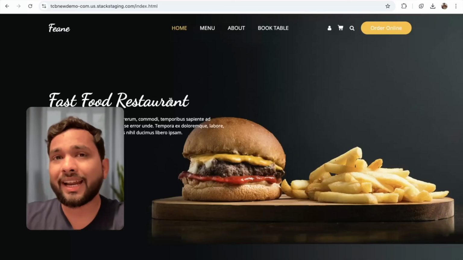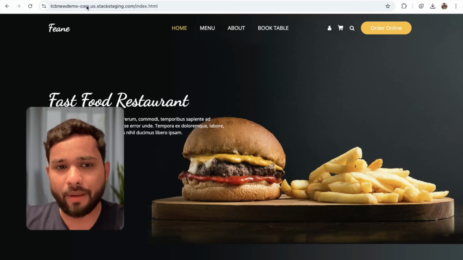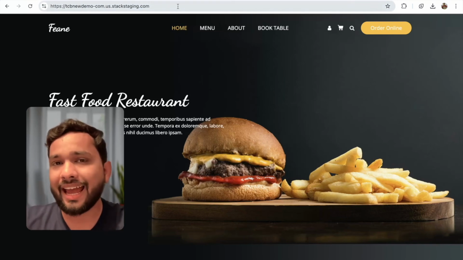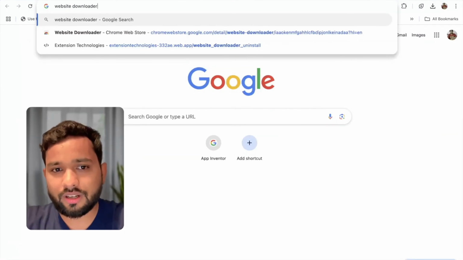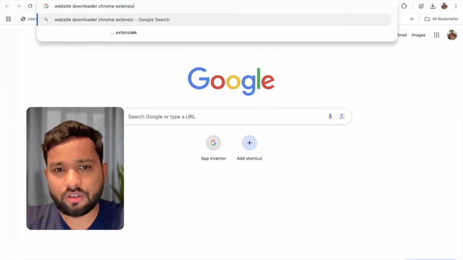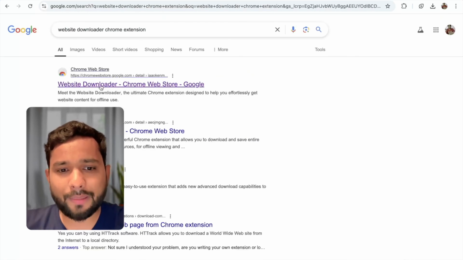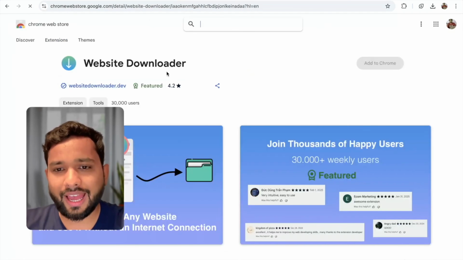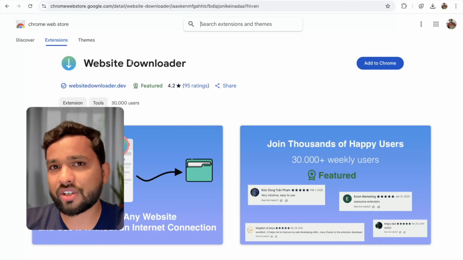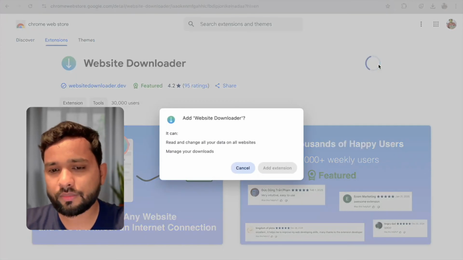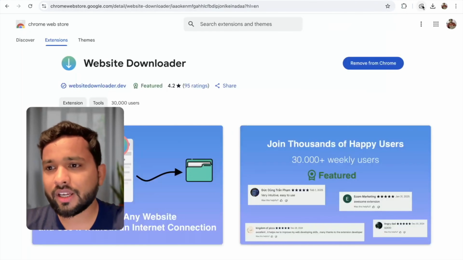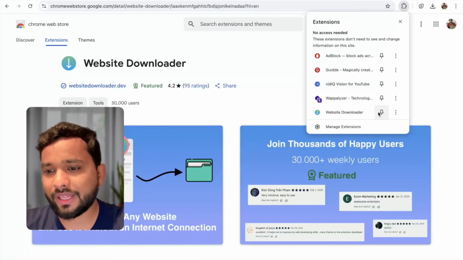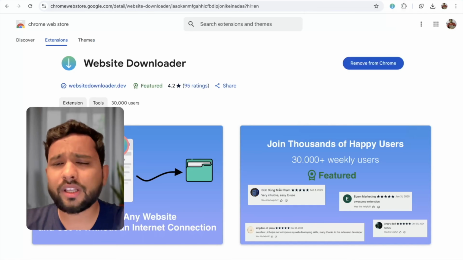So first of all, open any website. Suppose I have that live website, okay, TCB new demo website. And now open a new tab and just search here website downloader, Chrome extension. Okay. And you will see here the website downloader, click on it. And this is the website downloader extension we need to install. Click on add to Chrome, then click on add extension. And now just close this, click on that extension icon and just pin that extension. Done. Now open the website.